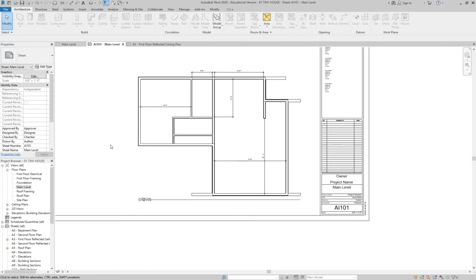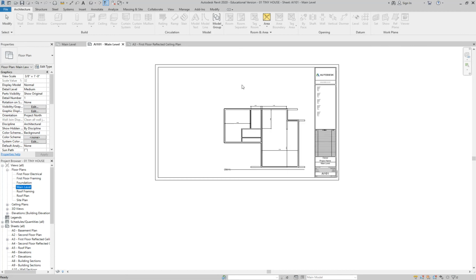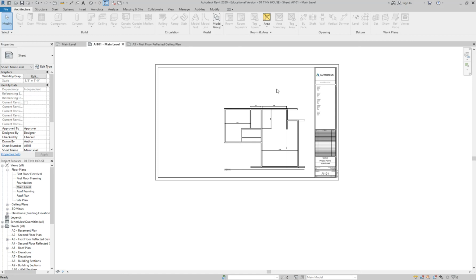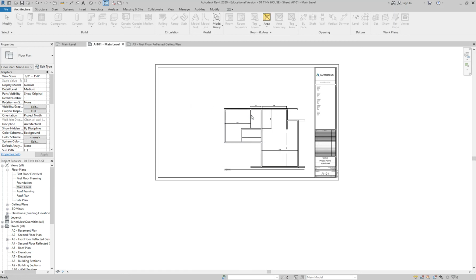Now, let's say if you ever wanted to add another view to this. Let's say we did have a first floor framing plan. How do we add more views to a sheet? Yep, you just look at your views and drag and drop them on. The thing to be warned, though, is you can't use your view more than once. It'll say it's already placed on a sheet. So even though this is on A101, I can't go place it on another sheet.